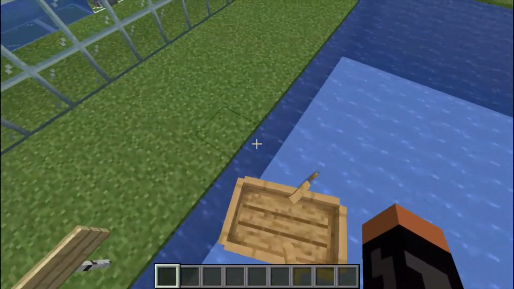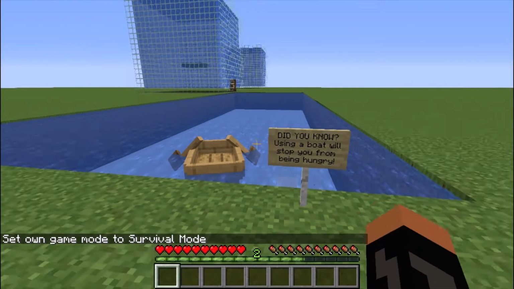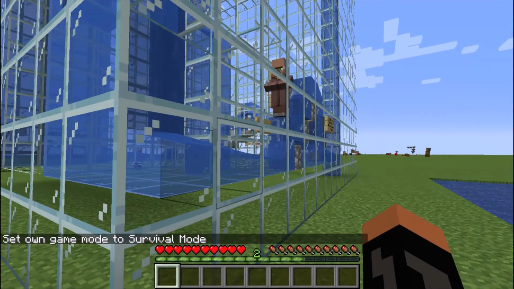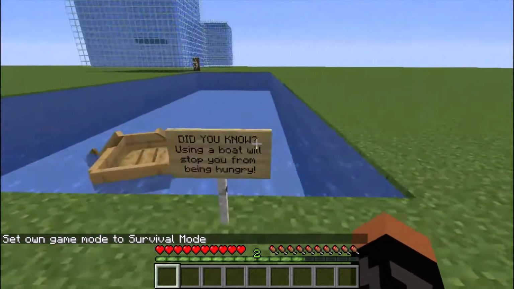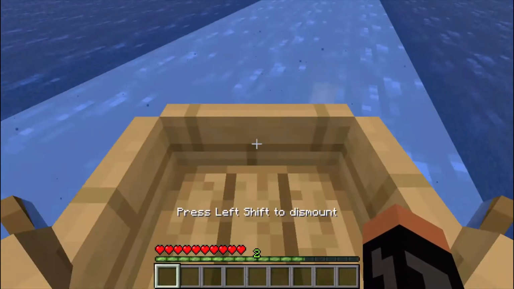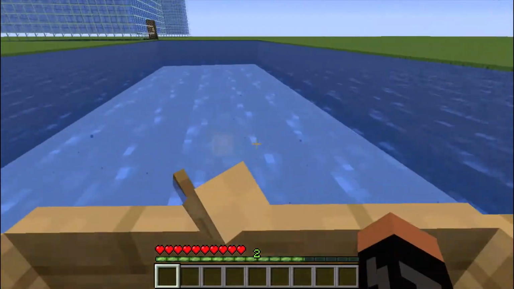Anyway, last thing. Boats will stop you from being hungry. So, if you get in the boat, you see the hunger meter is gone. Just gone.